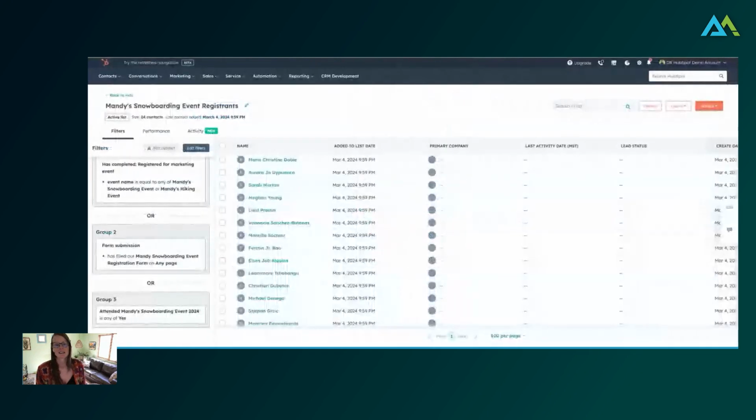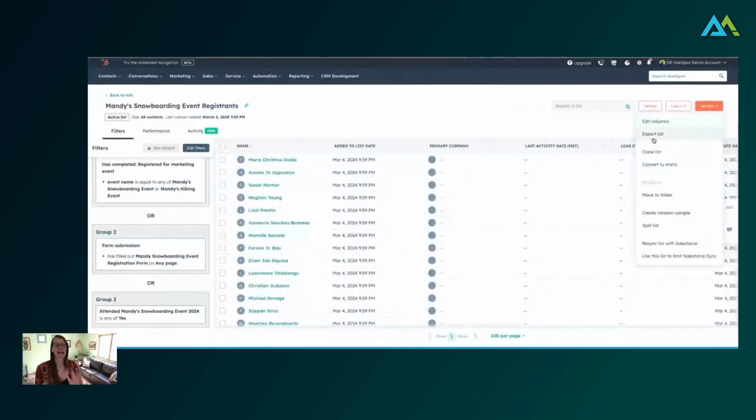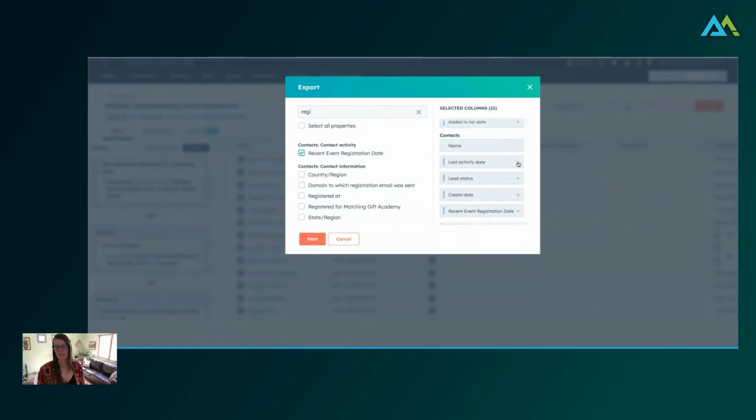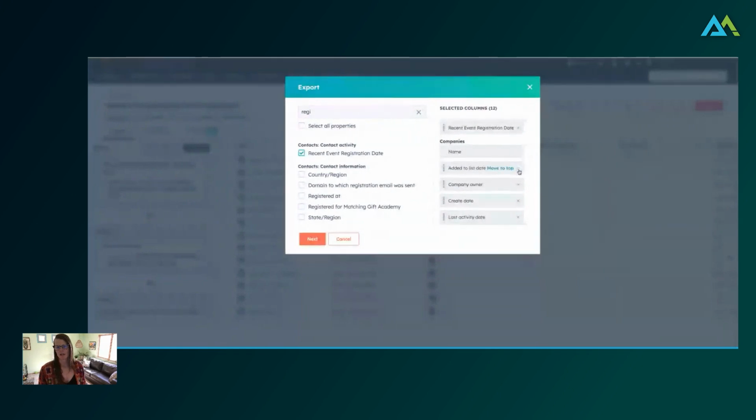Because if we do that, then I can go in and export this list, and I can just use this list for my import, right? And when I go through to export this list, I can also decide that I only want certain properties, so when I'm mapping the upload, it's not more work than it needs to be. So I would pull that recent event registration date, and I don't really need any of these other things in this particular export, right? So I can go ahead and get rid of all of these.